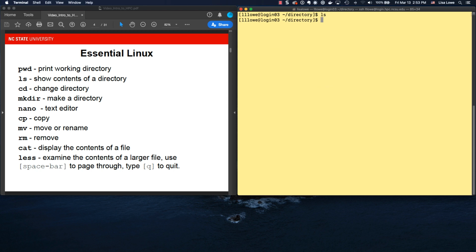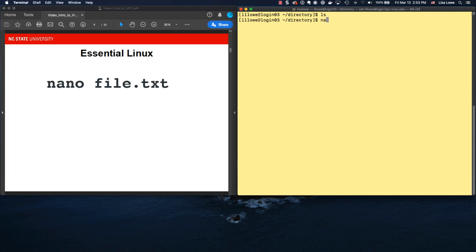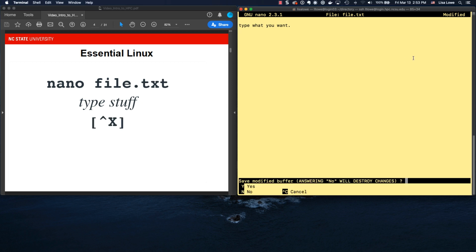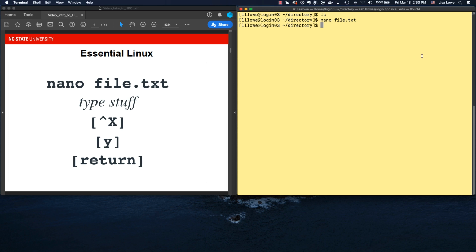There is nothing in here, so let's make a file. nano file.txt. To use nano, you open the file, you type what you want, then Control X to exit, Y to save, and Enter to save the file. So again, that created the file.